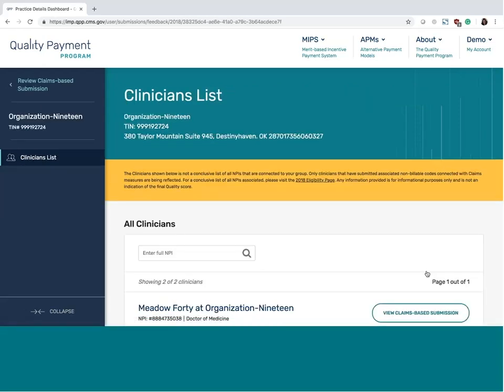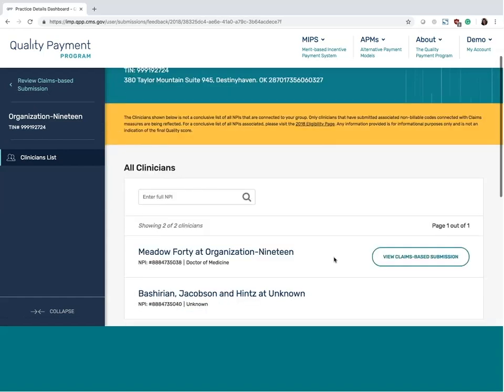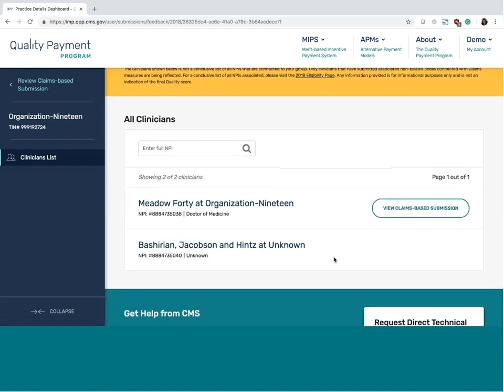This will take you to a page for that particular TIN. At the top of the page, you will see details about the TIN, and you will see all of the NPIs or individuals that are associated with it. In order to see your claims submissions for submission year 2, you need to click on a particular NPI. You can see details about the NPIs here in the associated list.